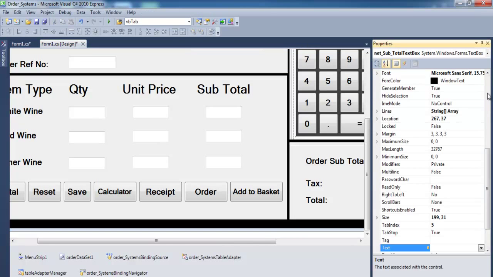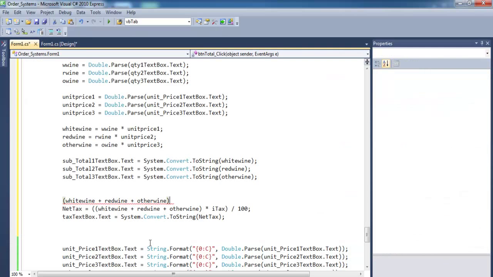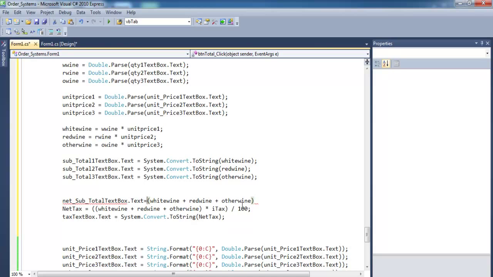Okay, go up there and get the name of the subtotal right there. Say dot text equals. Okay, that is the subtotal there, but it's not going to work. So let's convert it all to string first. Okay, that's fine. Okay, that's working as expected.